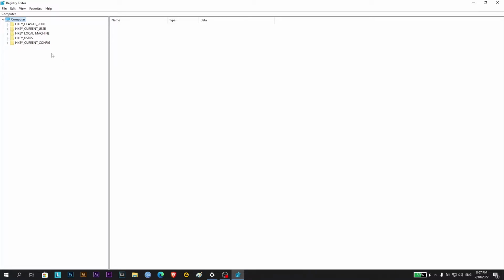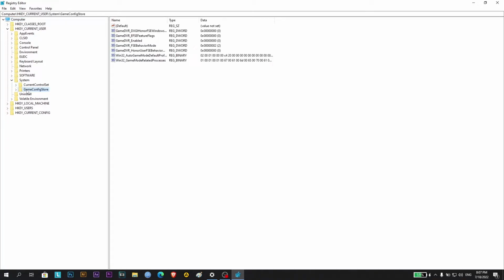First, open HKey current user. From there, go to System. From System, select Game Config Store. Choose Game DVR underscore enabled. Then right-click on it, then choose Modify. Change the value to 0, then press OK.